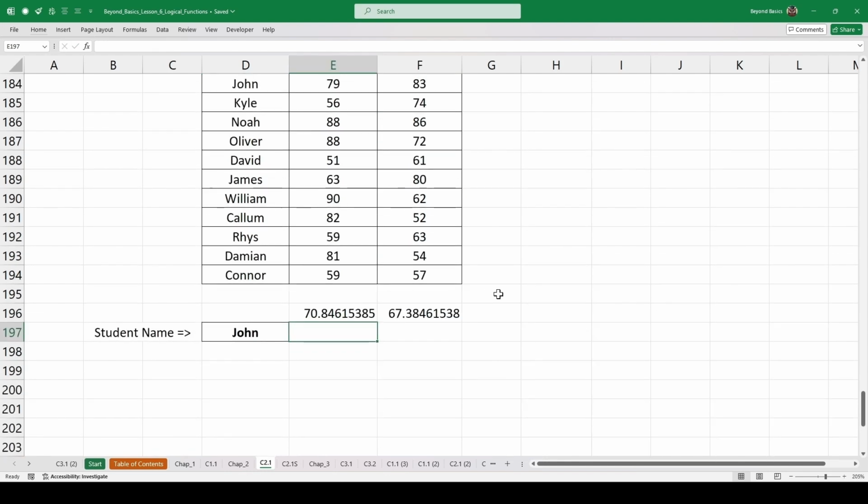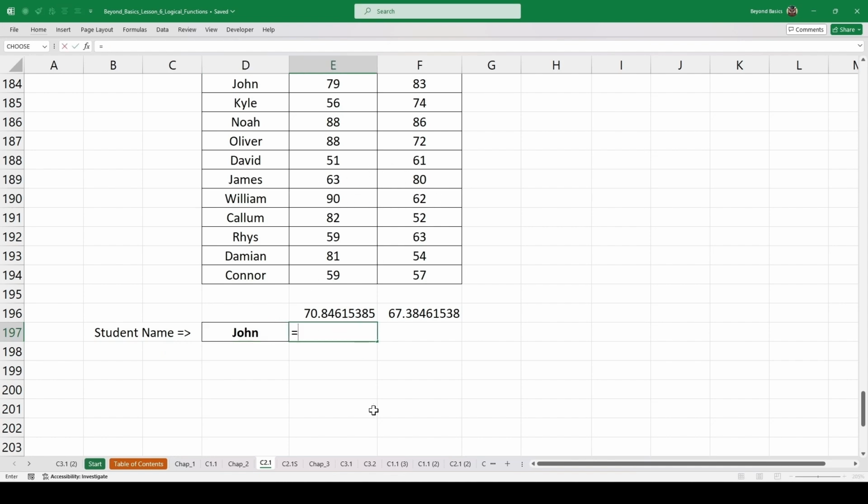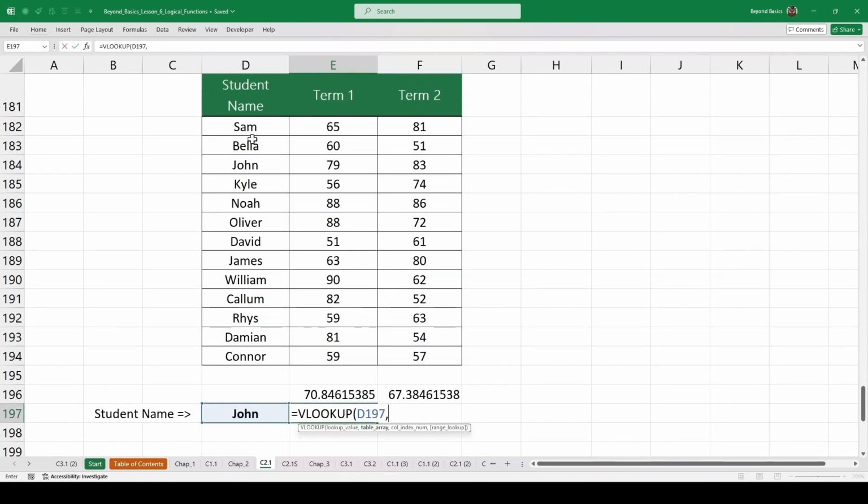Next, we'll use VLOOKUP to look up the scores for this student name in this cell for both terms. So type in equal sign, VLOOKUP, select the cell containing the student name, comma. Now select the entire table, comma. Column index will be 2 as we want the term 1 results, comma, 0. Close parenthesis, Control Enter.